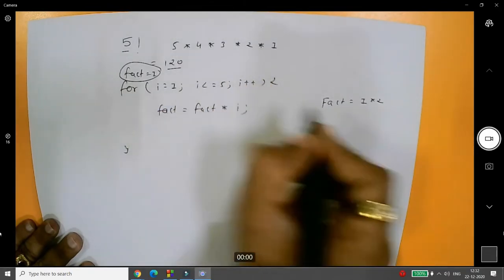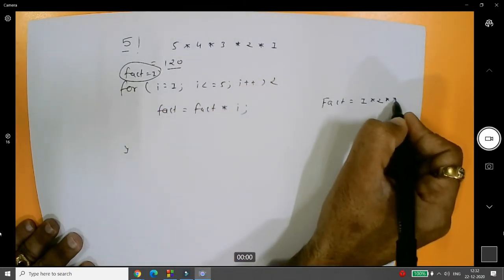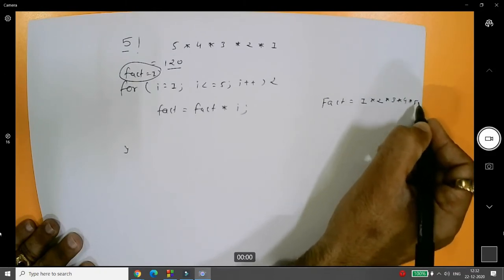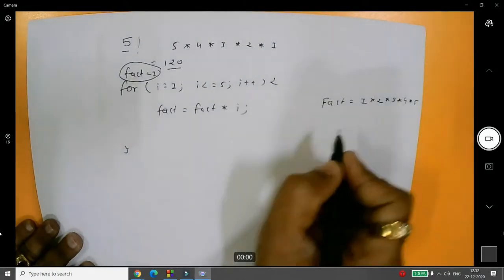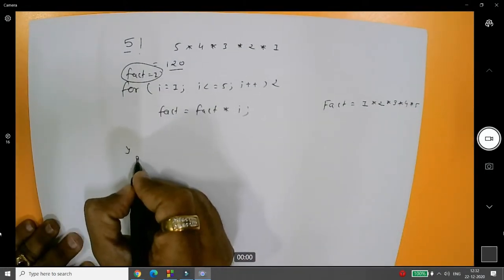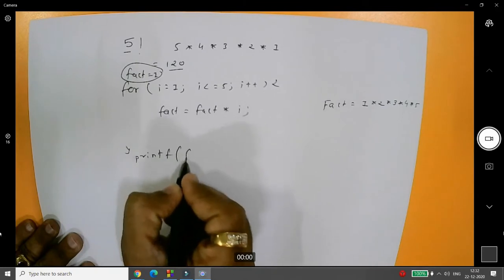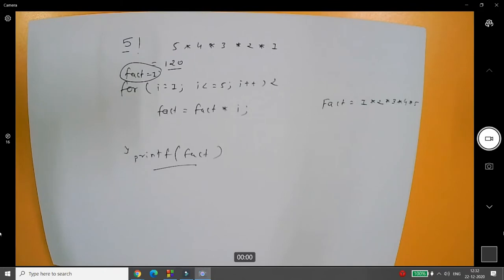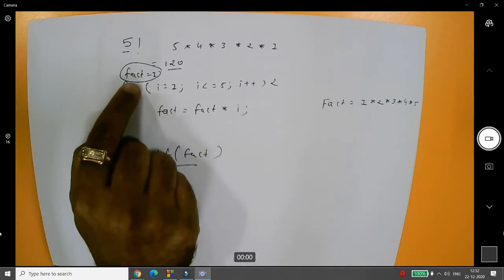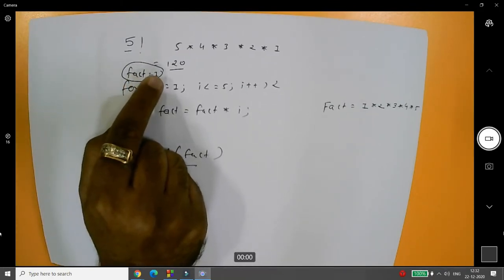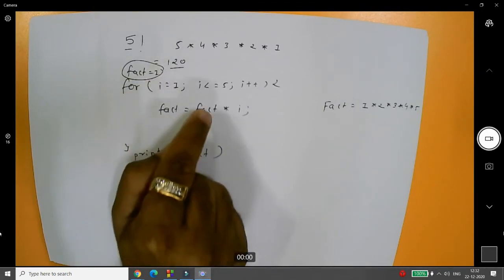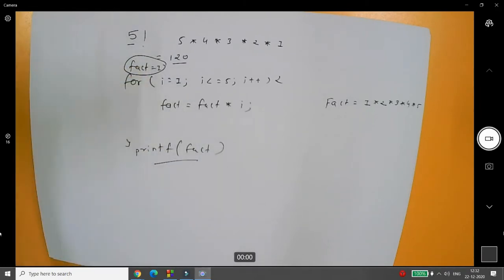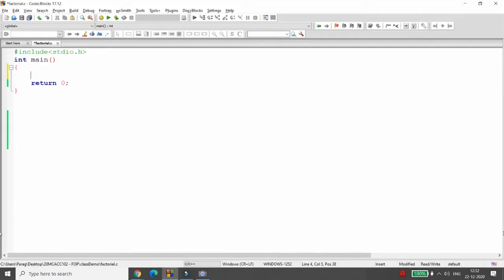Now my i will be 3, so I will get 1 into 2 into 3. Then I will get 1 into 2 into 3 into 4. Then I will get 1 into 2 into 3 into 4 into 5. At last, if I print the fact variable over here, then I will definitely get the factorial of the given number. But remember, your fact variable must be initialized to 1. If you initialize it with 0, then anything multiplied with 0, the result will be 0.